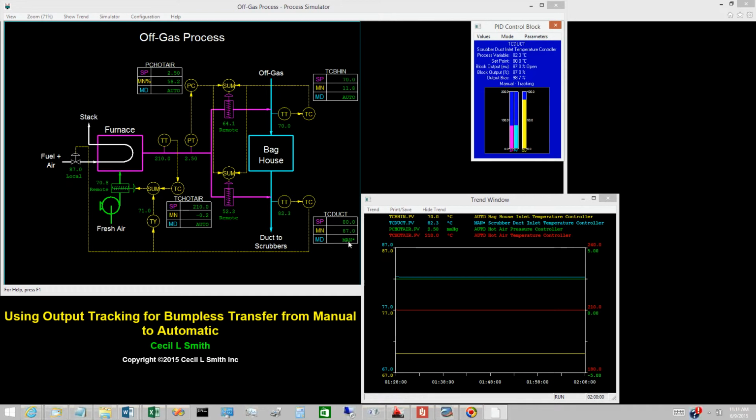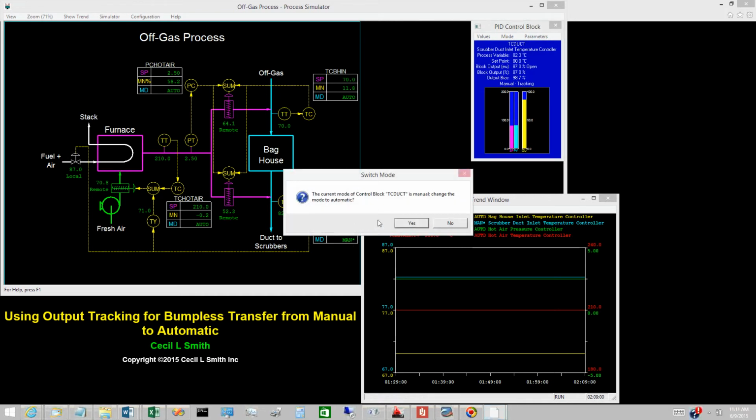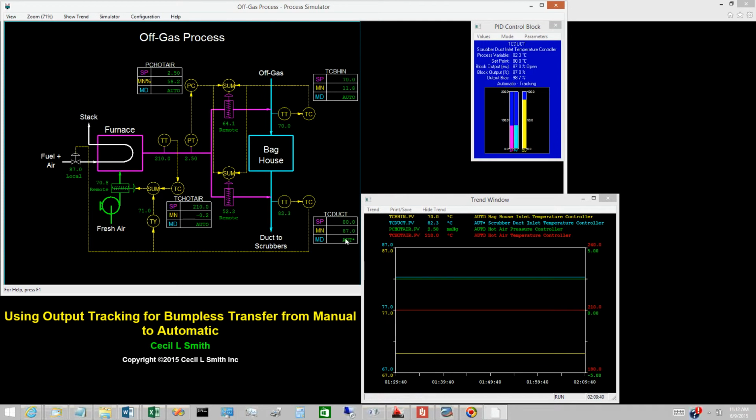Also switch the scrubber duct inlet temperature controller to auto. The valve block is on local, so tracking is still active. Opening the fuel gas valve to 87% has increased the scrubber duct inlet temperature to 82.3 degrees Celsius. PV tracking is not enabled in the controller, so the set point remains at 80 degrees Celsius. The objective of output tracking is to achieve a smooth transition from manual operations to automatic operations.